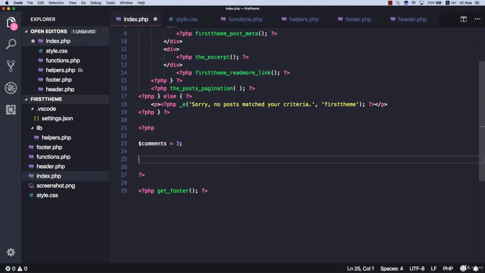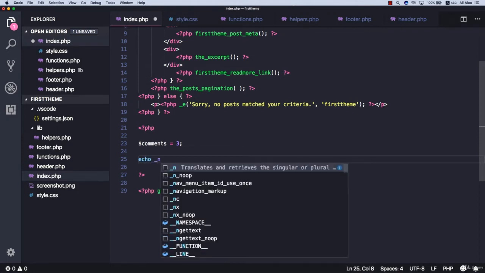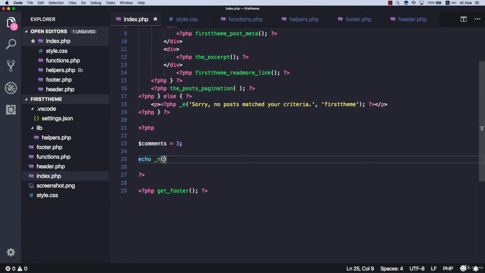So how can we do that? WordPress provides another function which is _n, and what you can do is pass the singular version of your string, so 1 comment, and then the second argument is the plural version. So let's write comments for now, and then we'll see how to add the number. The third argument is the number, and this number will decide which string will be used. And of course, the last argument is the text domain.